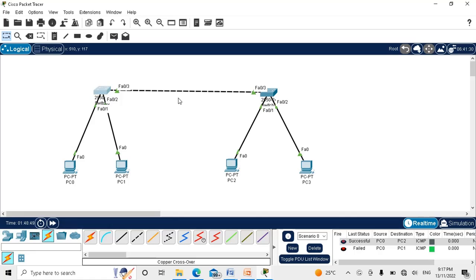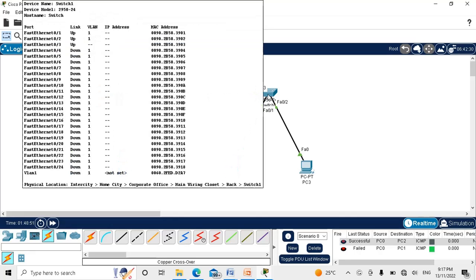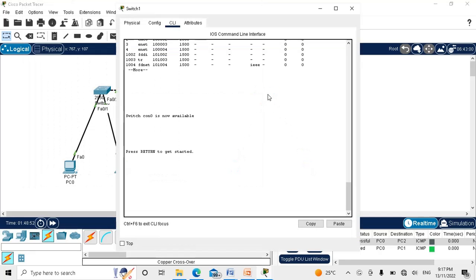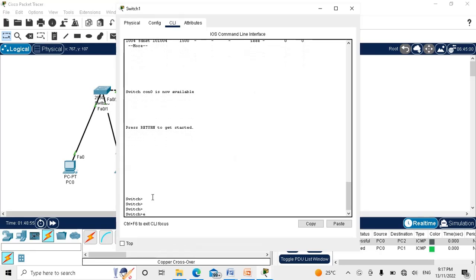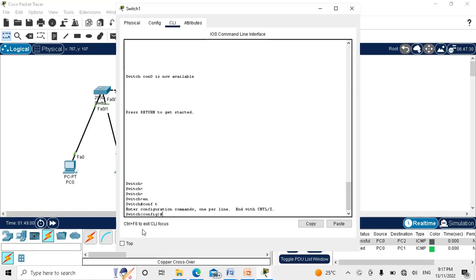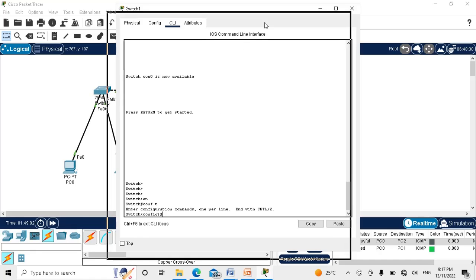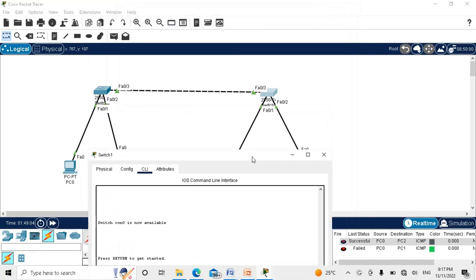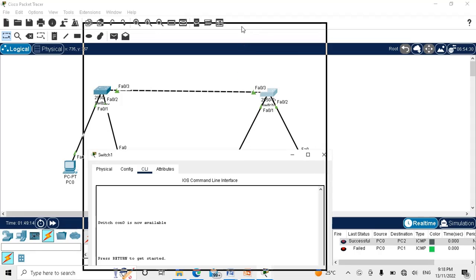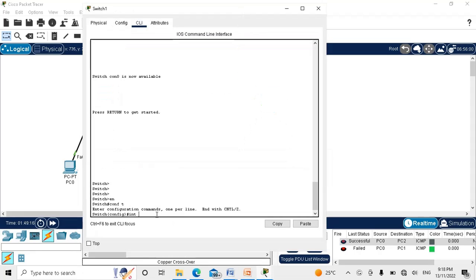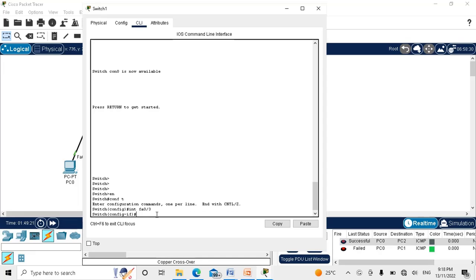You can grab any one of the switches and then enable trunking. I'm gonna grab switch 1 and then enable trunking in it. Enable, config t, and then you need to enable the trunking. Before enabling it, you need to know which interface is connected with that switch. So you can see FastEthernet 0/3 is connected with the switch. So I'm going to take that interface Fa 0/3 and then enable my trunk.